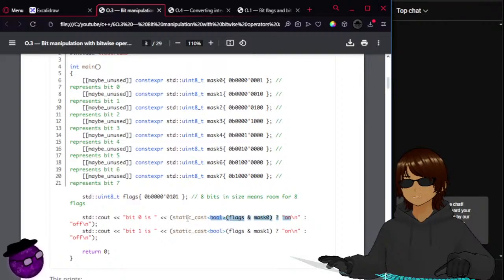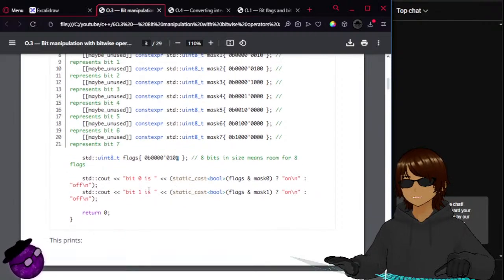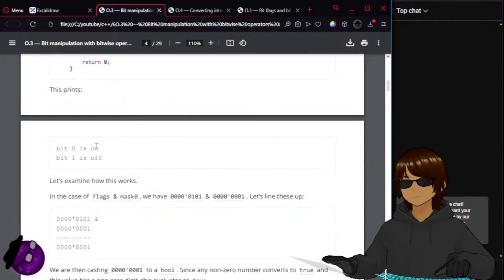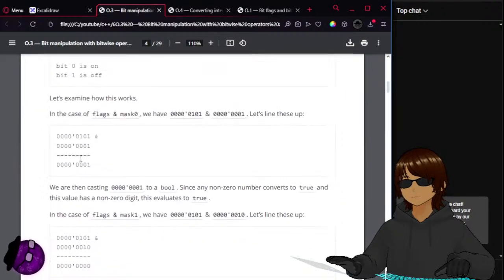So this function checks the value of this bit 0, and then we are doing the same with bit 1 and so on. So bit 0 is on, bit 1 is off.